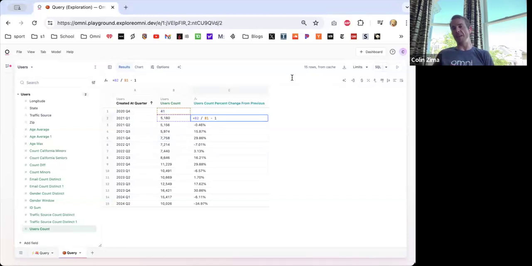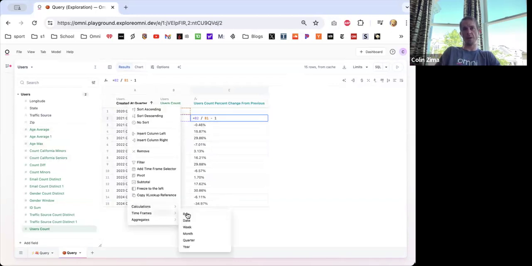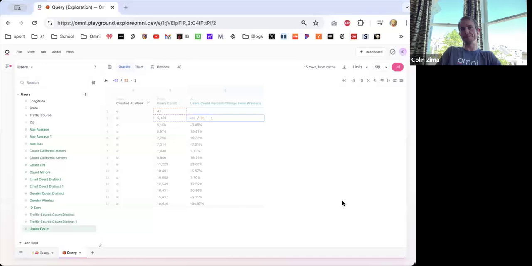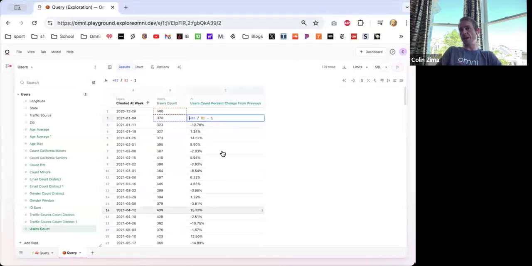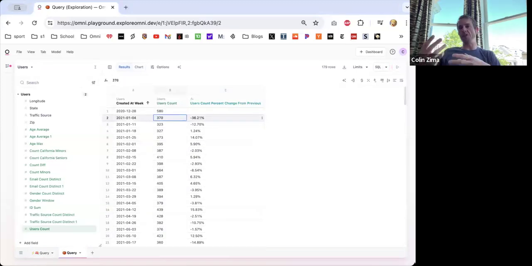It might mean different things in different contexts. So here it means quarter over quarter growth. But if, for example, I swap out quarter for week, our function now means week over week growth. And again, this is the same thing. It just doesn't mean the same thing. So we need to be able to essentially establish some context on fields.